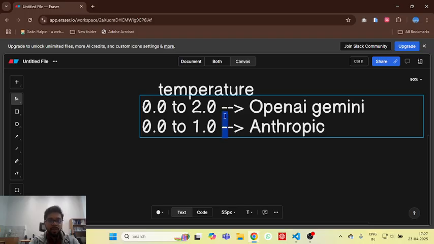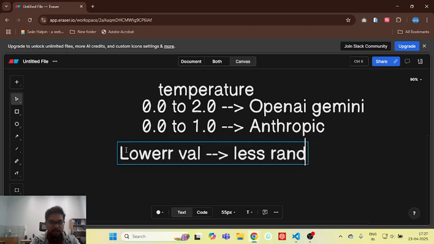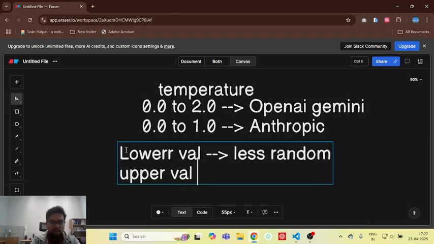So what does it mean by 0 to 2.0, or 0.0? A lower value means less random output, and the upper value means highly random output. So what does it mean by random? What does it mean by less random and highly random?